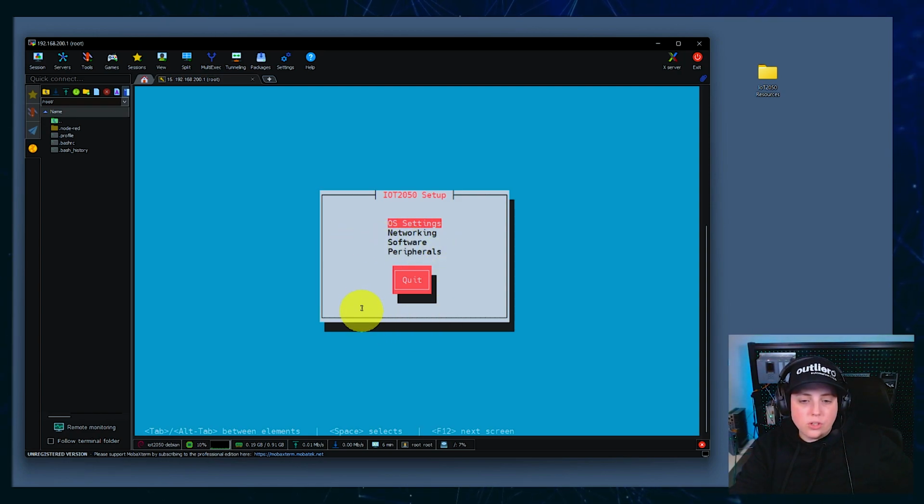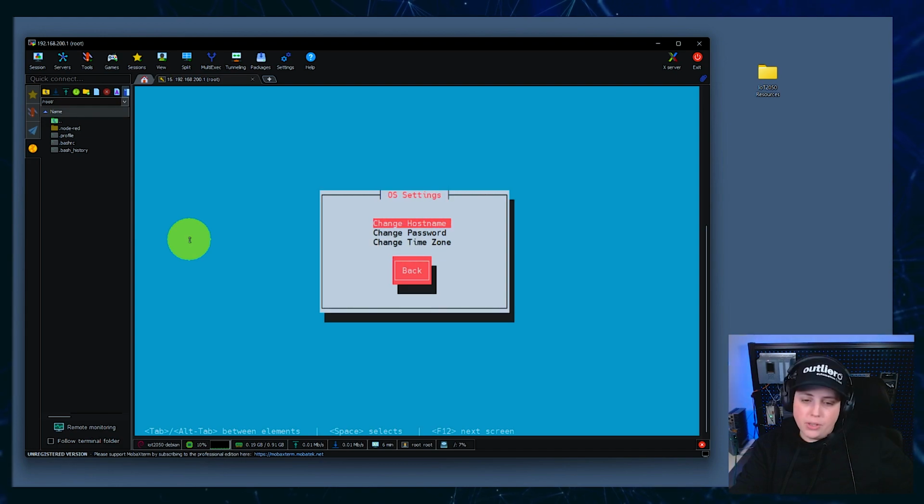So this is just super baseline. It's an entire operating system that is Linux based, and there's a lot that you can do with it within the confines of the processing power. So just to start off, the OS settings, this is pretty basic: change host name, password, time zone.